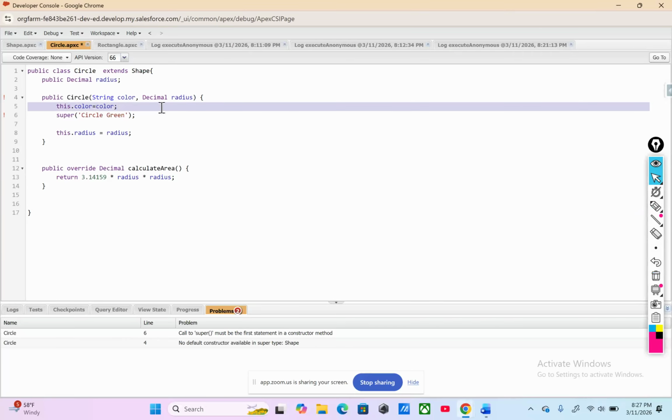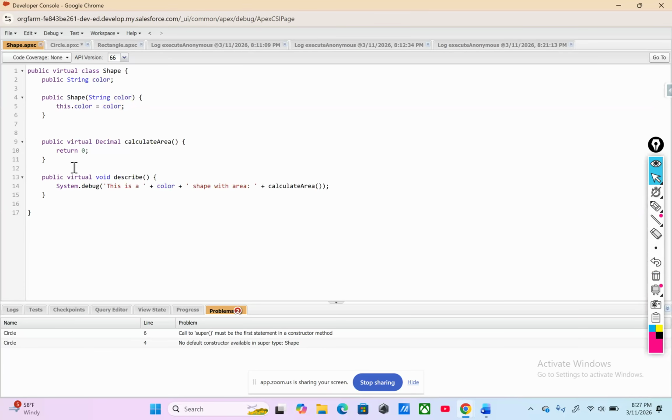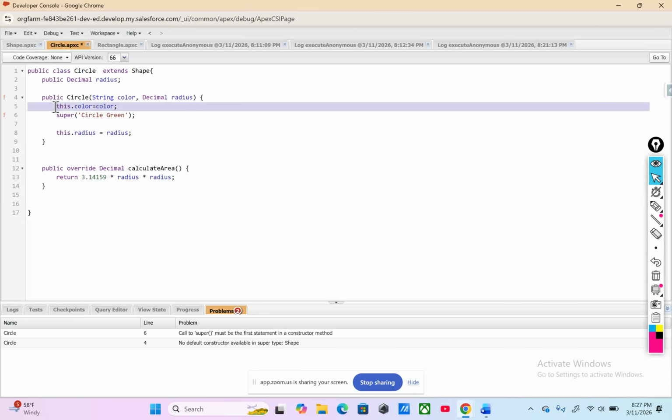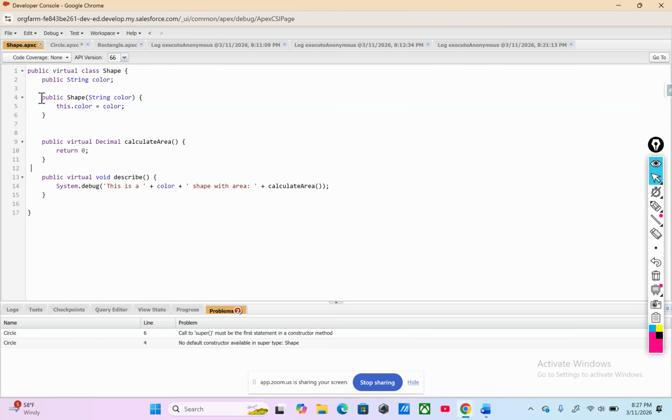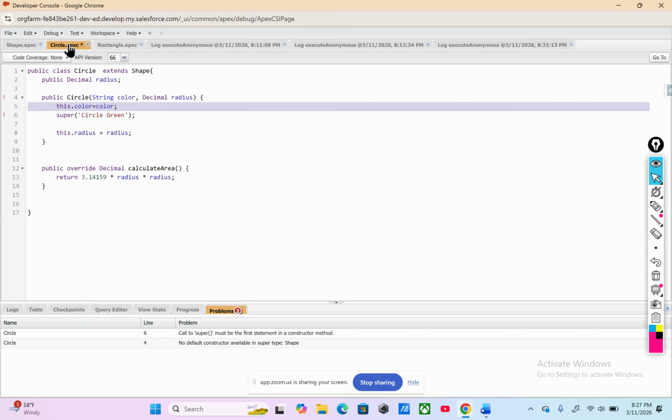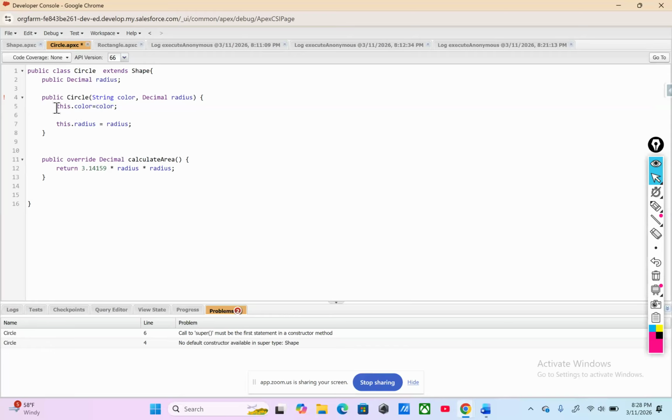Is there any other way without using super? Another way is you define a no-argument constructor, and that no-argument constructor will automatically get called. But if you don't want to call the no-argument constructor and want to call another constructor, then you have to explicitly call it through your child class constructor. Does it matter if super is the first line or second line? Super should always be the first line. You cannot put it on the second or third line. Super should always come first inside your child class constructor.